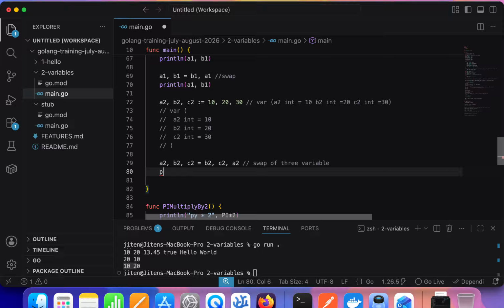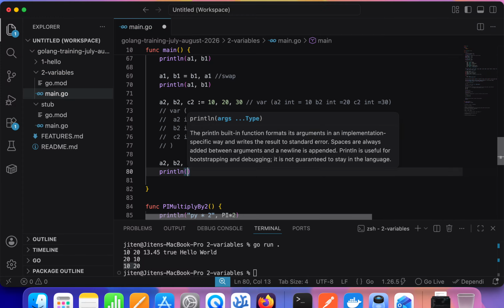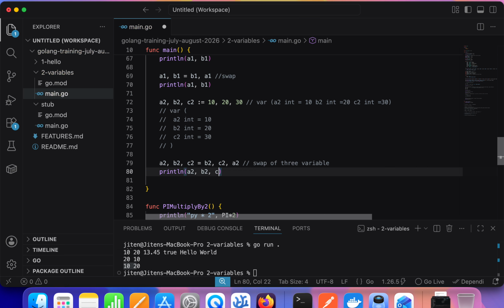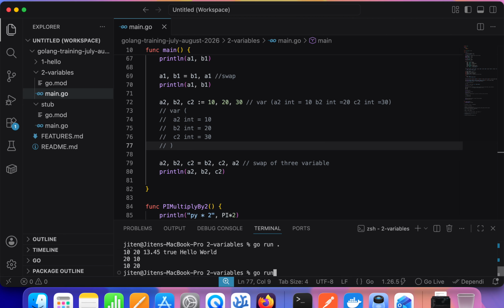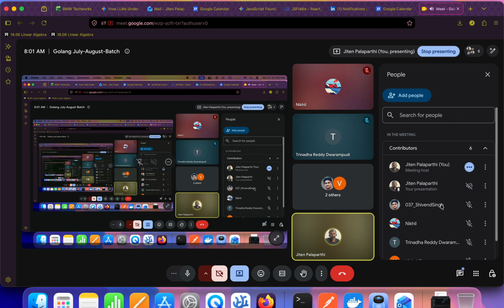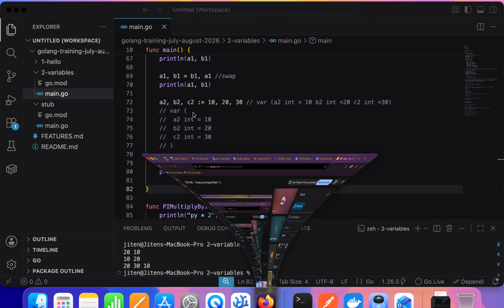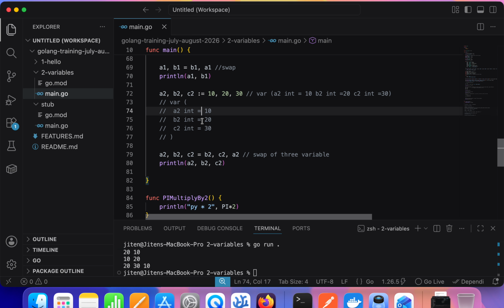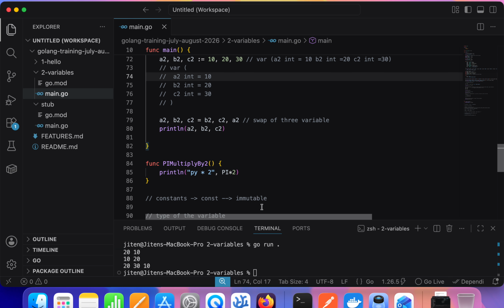If you want to print, obviously you can print A2, B2, C2. It is going to print 20, 30, and 10. This is how the variables get swapped. This is called swapping the variables. You can do swapping of variables in Golang.